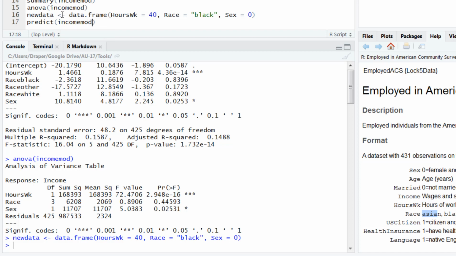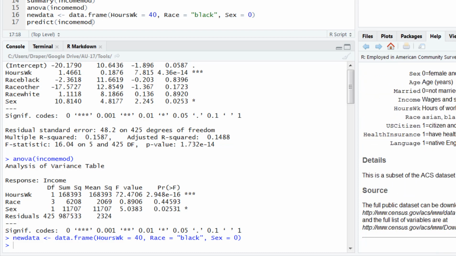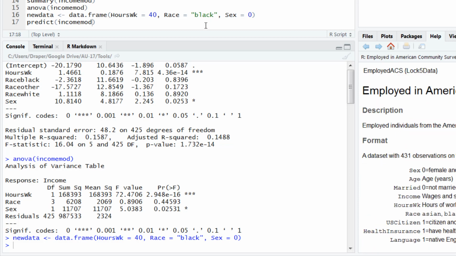And I don't know, does the data set say when it was collected? It doesn't have a year on here that I can see. So yeah, I don't know what year this is from.